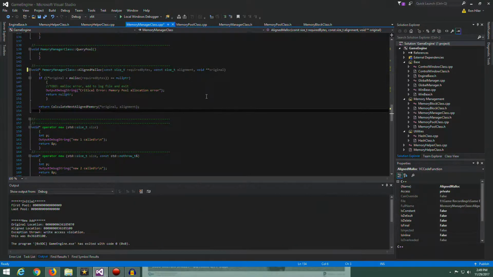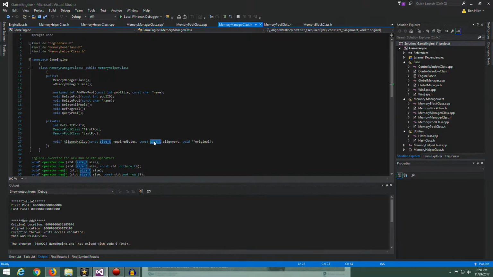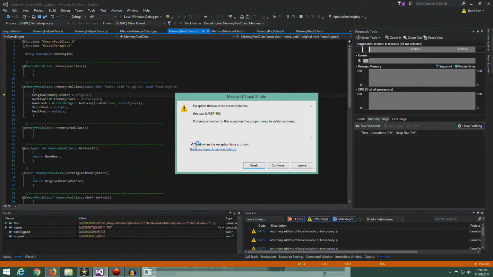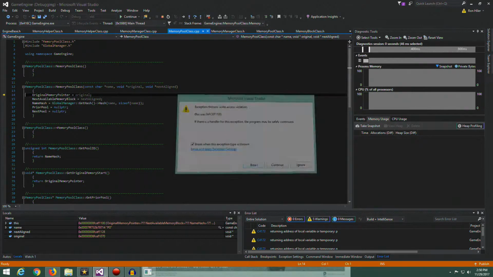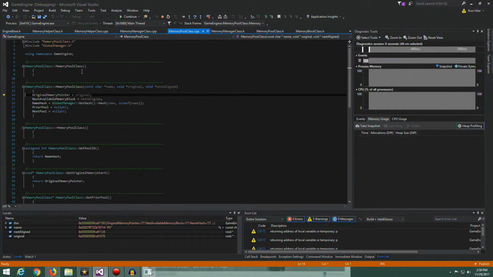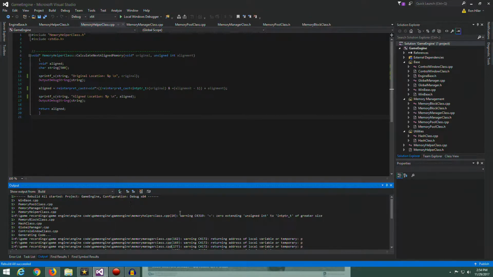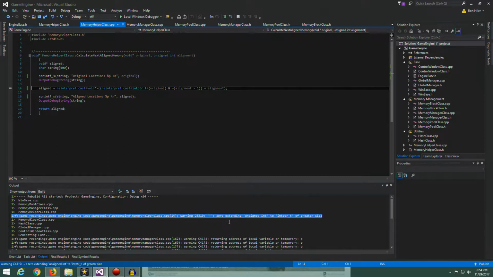Okay, guys. I think what I want to do here, this really shouldn't be a size_t. It should be an unsigned int. So let's change that in the memory manager class. Let's see what that does. Okay, we're still getting a crash. Okay guys, so let's go and fix this warning.